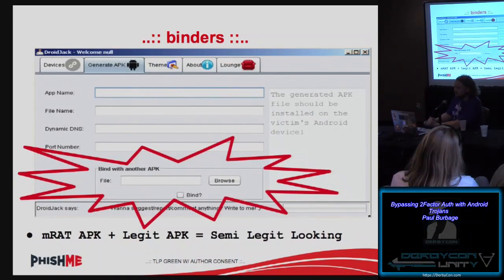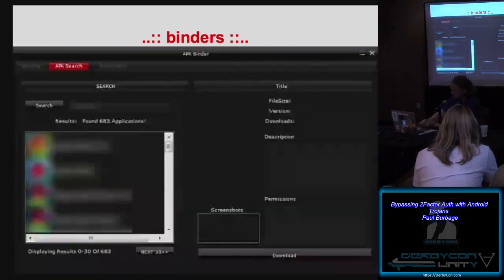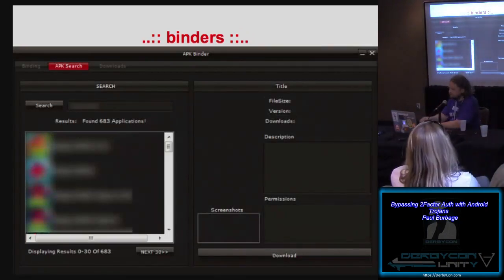So one way that miscreants are duping users into installing these mobile rats is a process called binding. Most of these are baked into the crimeware families that I'll talk about here in a minute. Essentially, you can use a binder to wrap a legitimate application with any type of Android malware. So definitely seeing that in the wild. Screenshot of another binder here.